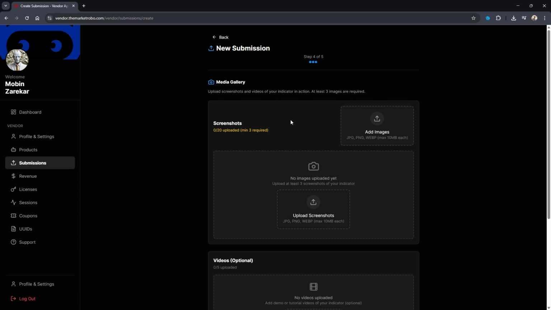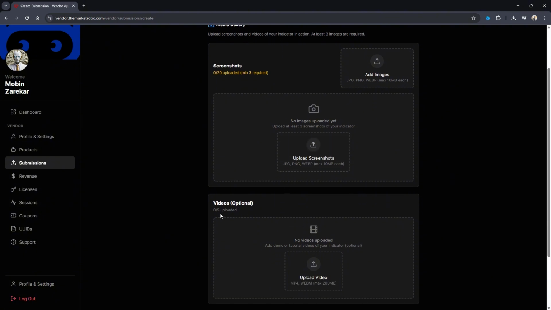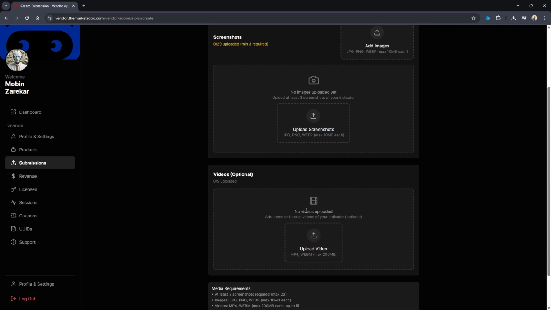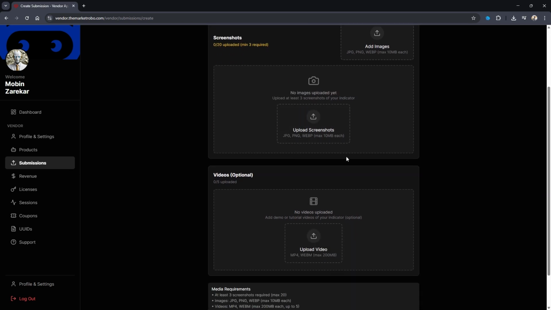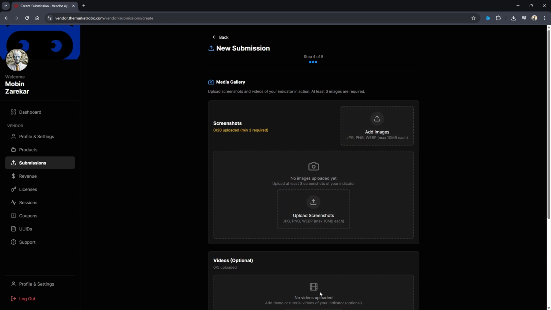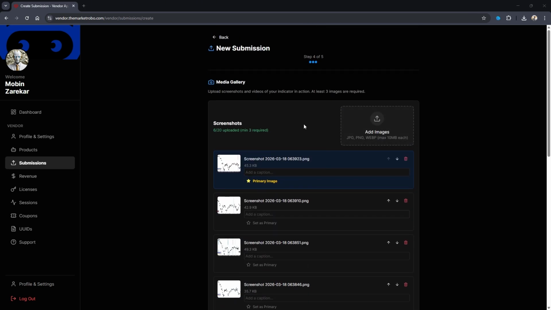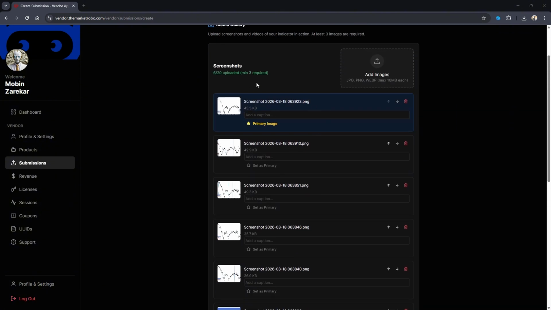Here, it's about the media gallery. You want to upload at least 3 screenshots of your indicator, along with, and again I strongly recommend this, a video uploaded for any kind of product you are providing. So here I'm going to just add my screenshots. Here I've uploaded them. I don't have any videos right now, but again, try to upload at least one video.